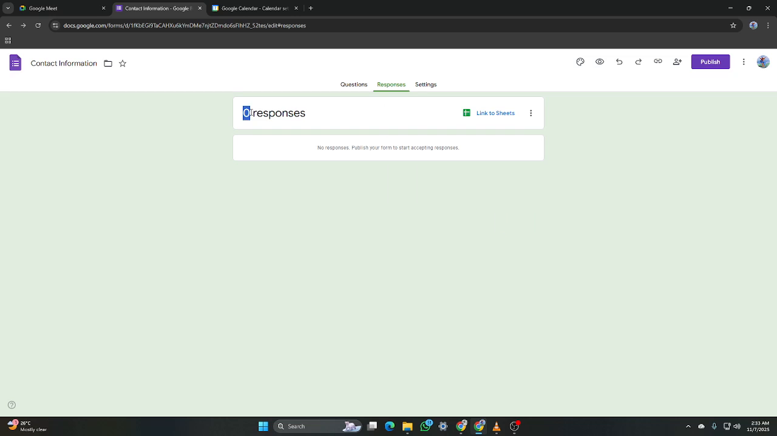It's that simple. Deleting unnecessary responses helps keep your data clean, relevant, and easier to analyze. Just remember to back up any important data before deleting anything and only remove submissions that are no longer needed. And there you have it, a fast, foolproof way to manage your Google Form responses and maintain organized, accurate data.